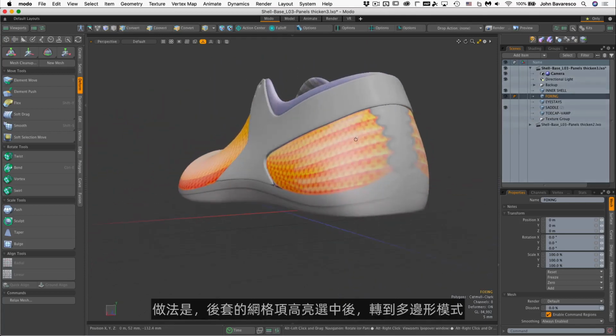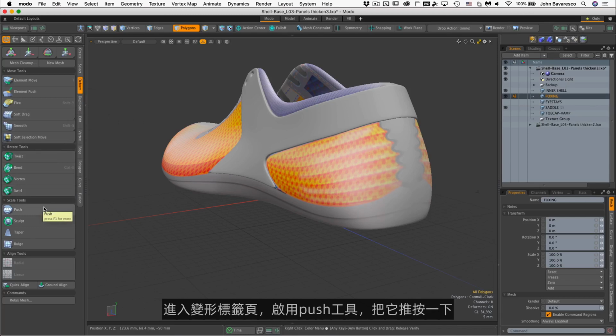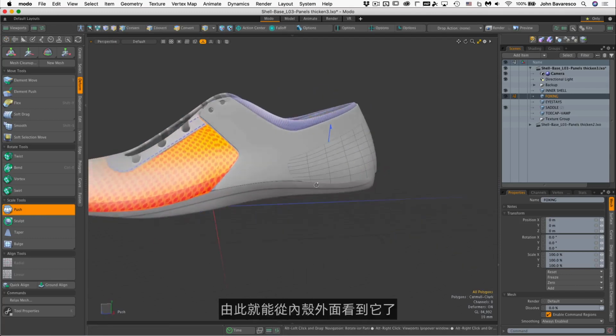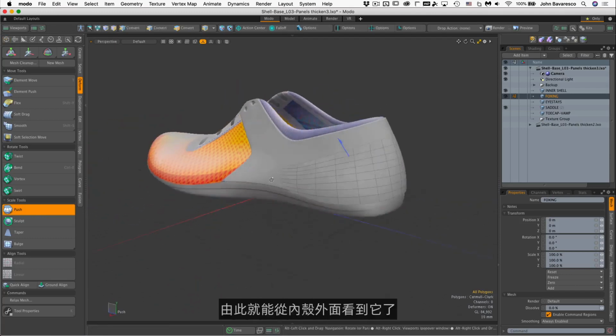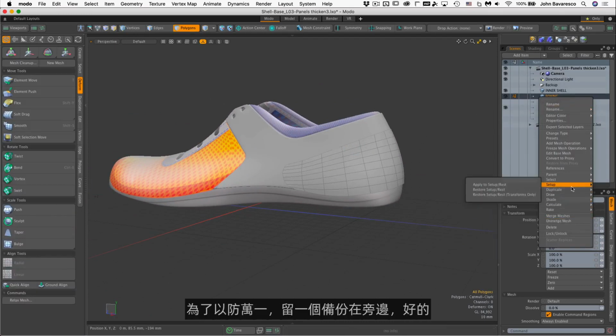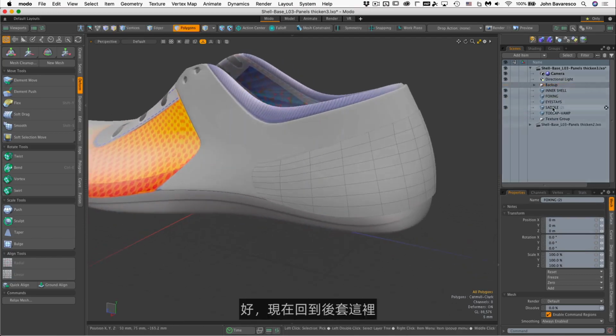So what I will do is just go over to my polygons with the foxing item highlighted there and go to the deform push tool, and I'm just going to push this out a little bit. Grab that handle, push it out away so I can see it outside of the inner shell. And I'm going to go ahead and right click and duplicate this just in case I need to have a backup copy. Throw that in the backups. There we go. All right, so back on this foxing.